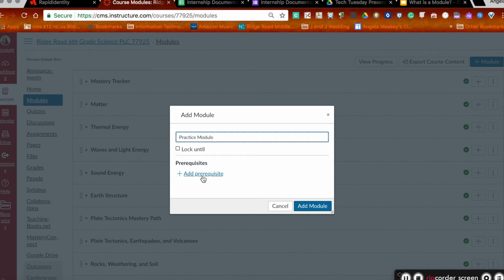Now I can add prerequisites. I don't do this. If you are building PD for your staff and you want to make sure that they go in and view a presentation or they go and watch a video before they move on to the next item, you can absolutely add these prerequisites. If you have a different type of course and you want to add those, feel free. I personally don't do this.